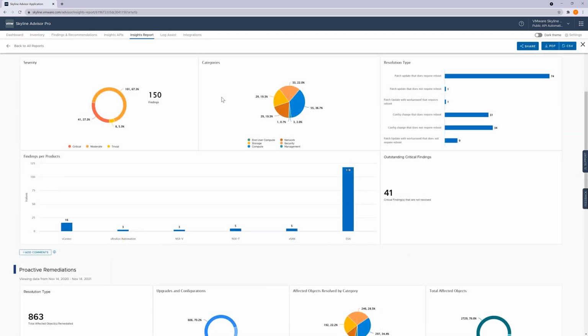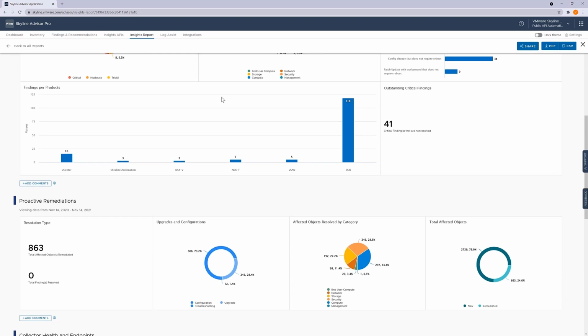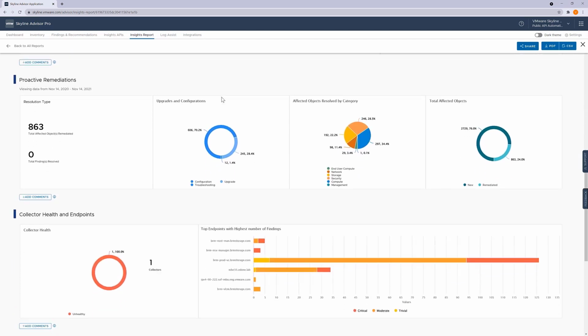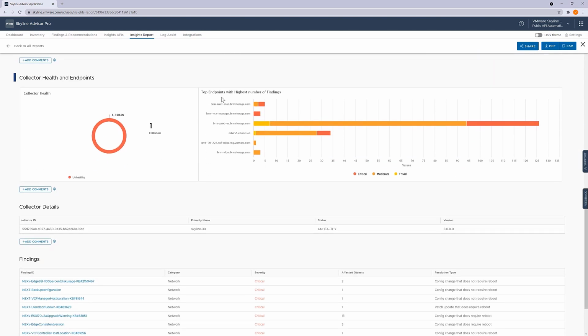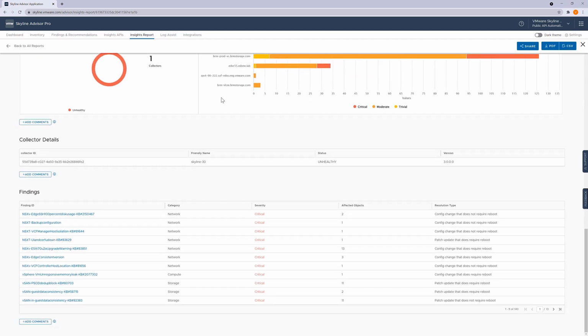These reports are interactive and they contain a lot of information such as finding status by severity, category, and product. You can also see proactive remediations in a certain period of time broken down by the number of remediated objects, the number of remediated objects grouped by rule type, remediated objects grouped by category and finding type. These reports also show collector health and endpoint status, where you can see collectors grouped by state, the endpoints with the highest number of active findings grouped by severity, as well as a list of all the active critical findings at a specific point in time.